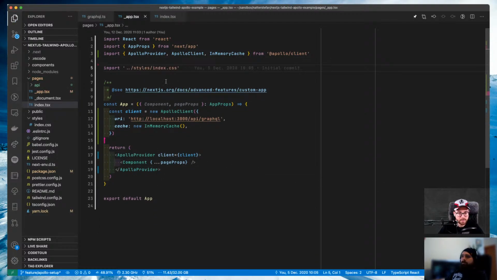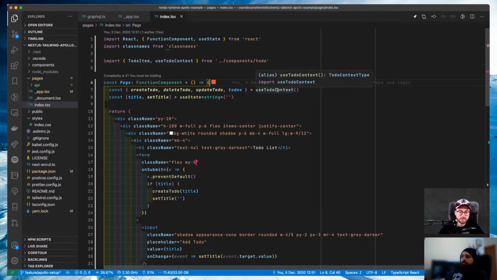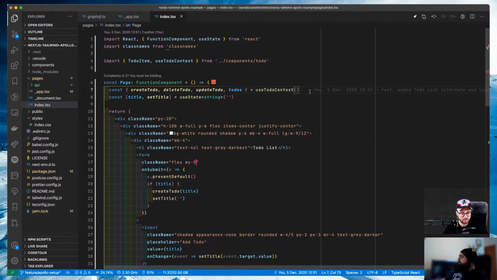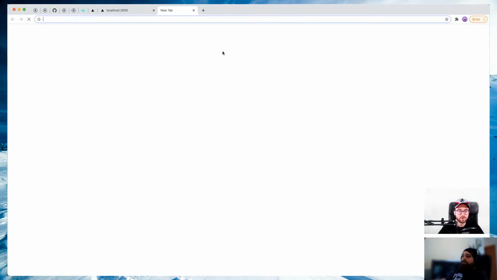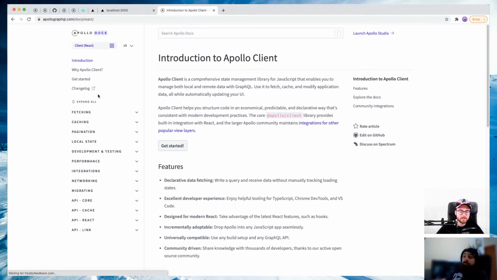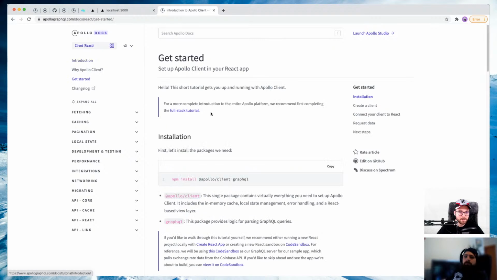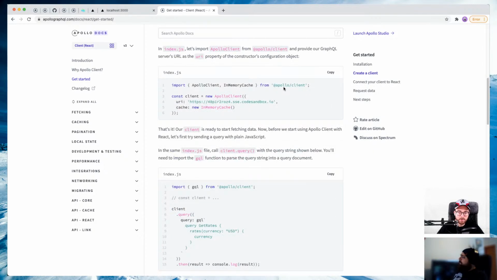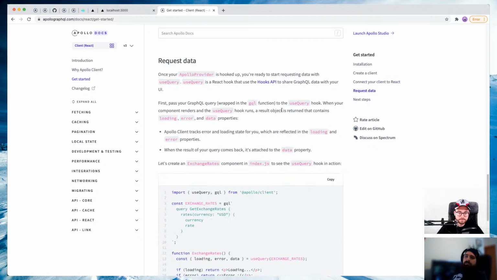Now the app is not working anymore because the use to-do context will throw an error because we just removed the provider, but that's okay for now because we are using use query here again to get our example to-do. So let's start. Let's go to the Apollo docs again, Apollo React docs, because I think, do we need the React hook component library now, or is use query also exported in the Apollo client? It's also in Apollo client.